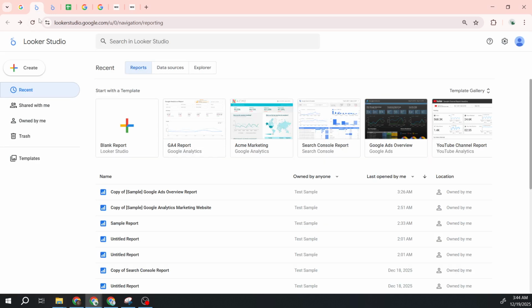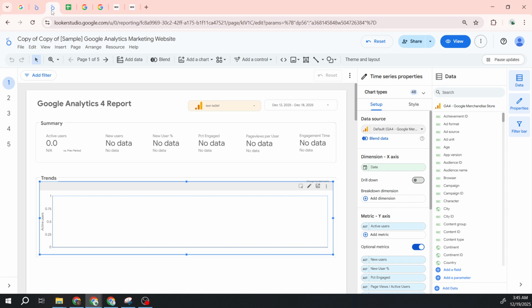Open the report where you're seeing the Quota Exceeded message. This error usually happens when your report makes too many requests to a data source, like Google Analytics 4, in a short time. We're going to reduce those requests and make your report more efficient without changing your actual data.